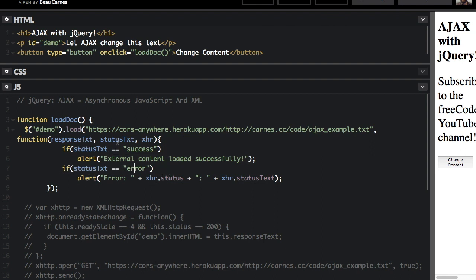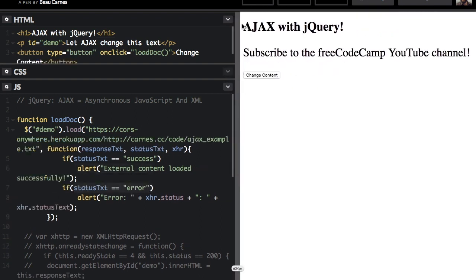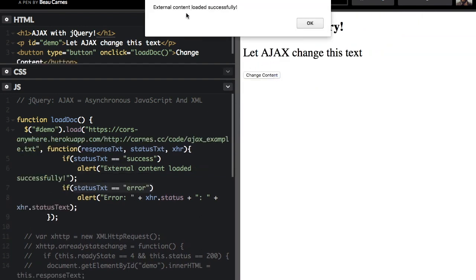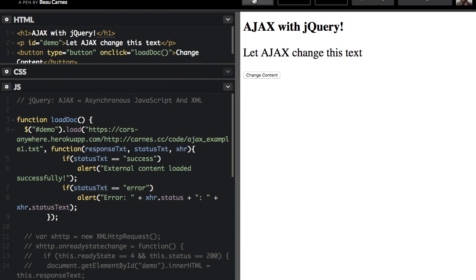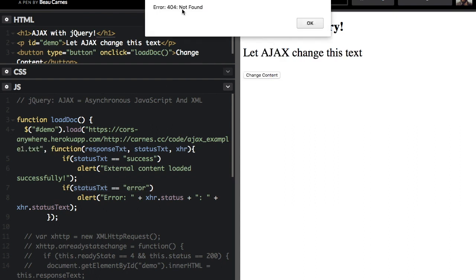You're always going to get some kind of response after you try to do an Ajax call. A lot of things can go wrong with Ajax, so you usually want to set up something that will happen if there's an error, like we do here. Let's see an example of that. So it's going to say external content loaded successfully, and it's going to load the content. Now if I change this website to something that doesn't exist, I'm just going to add a 1 in here. And now let's see what happens when I click the button. Error 404 not found. So that's what we're getting, this error message down here.